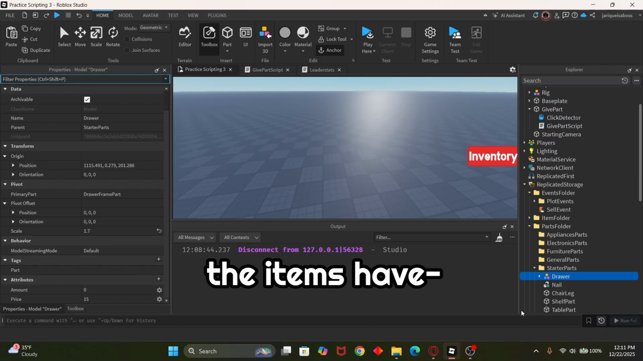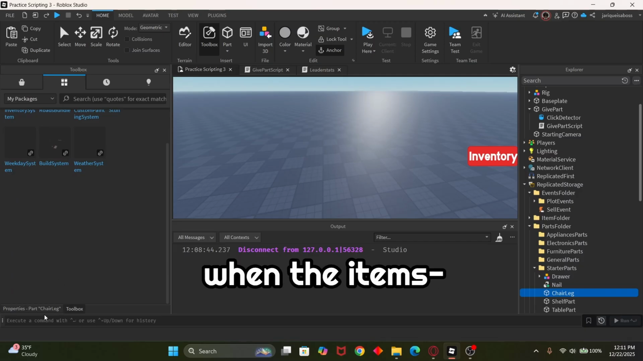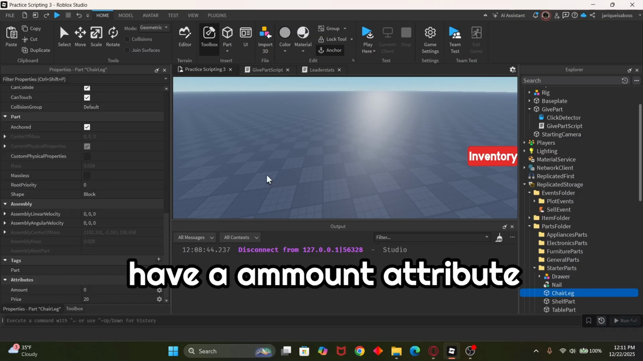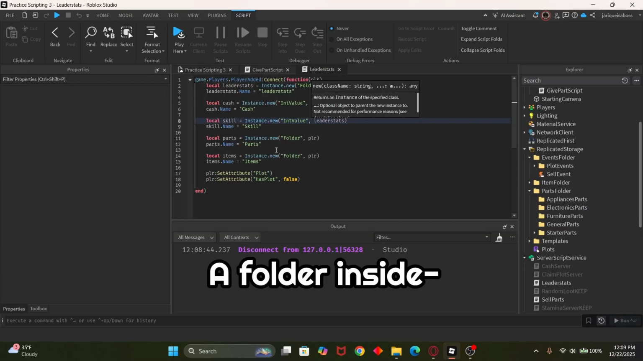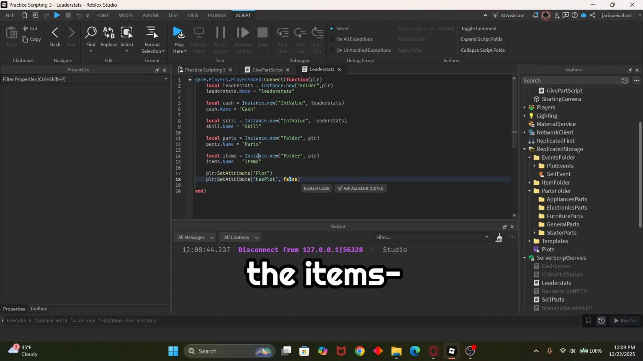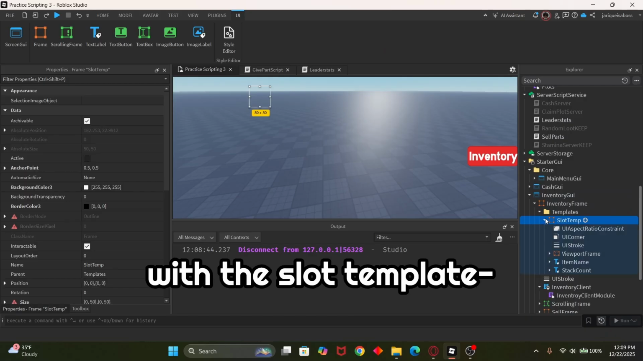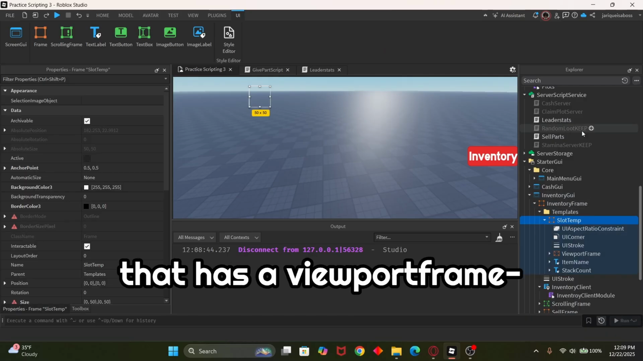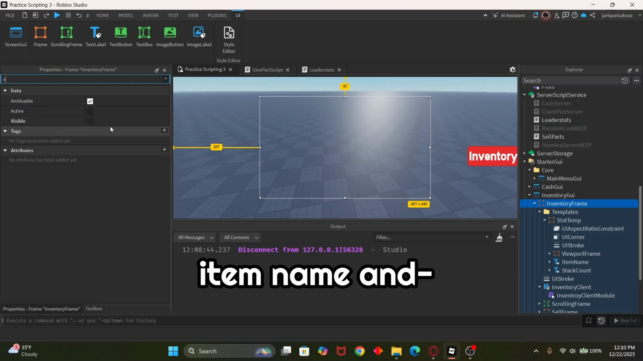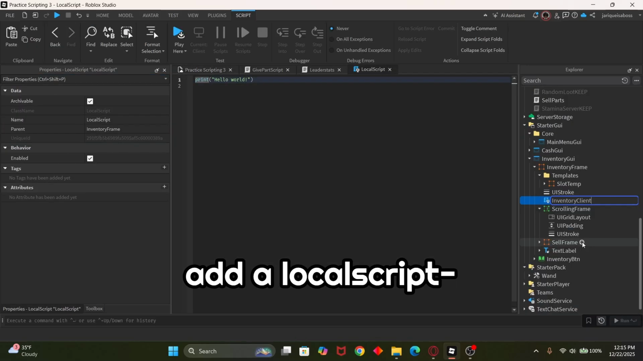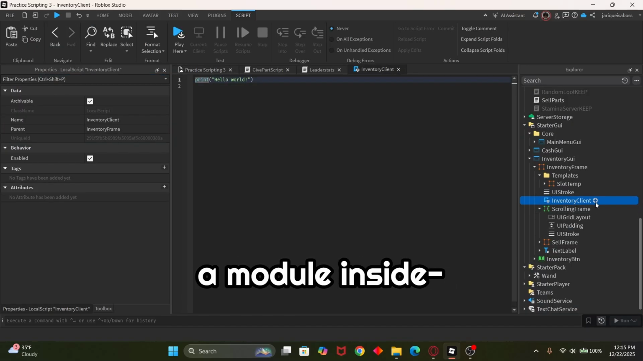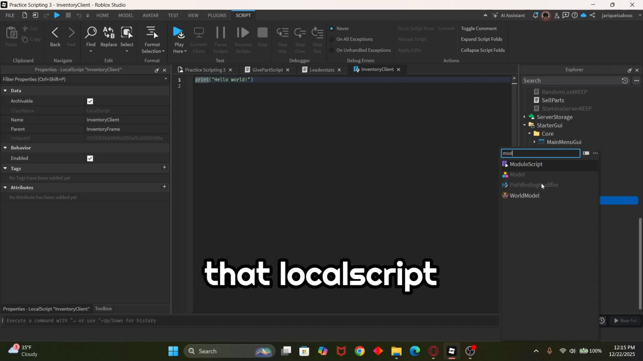The items have a price attribute. When the items are given to the player, make sure they have an amount attribute. A folder inside the player for the items. Your GUI has a cell frame for selling, a templates folder with a slot template that has a viewport frame, 2 text labels for the item name and stack amount. Add a local script into the GUI and a module inside that local script.